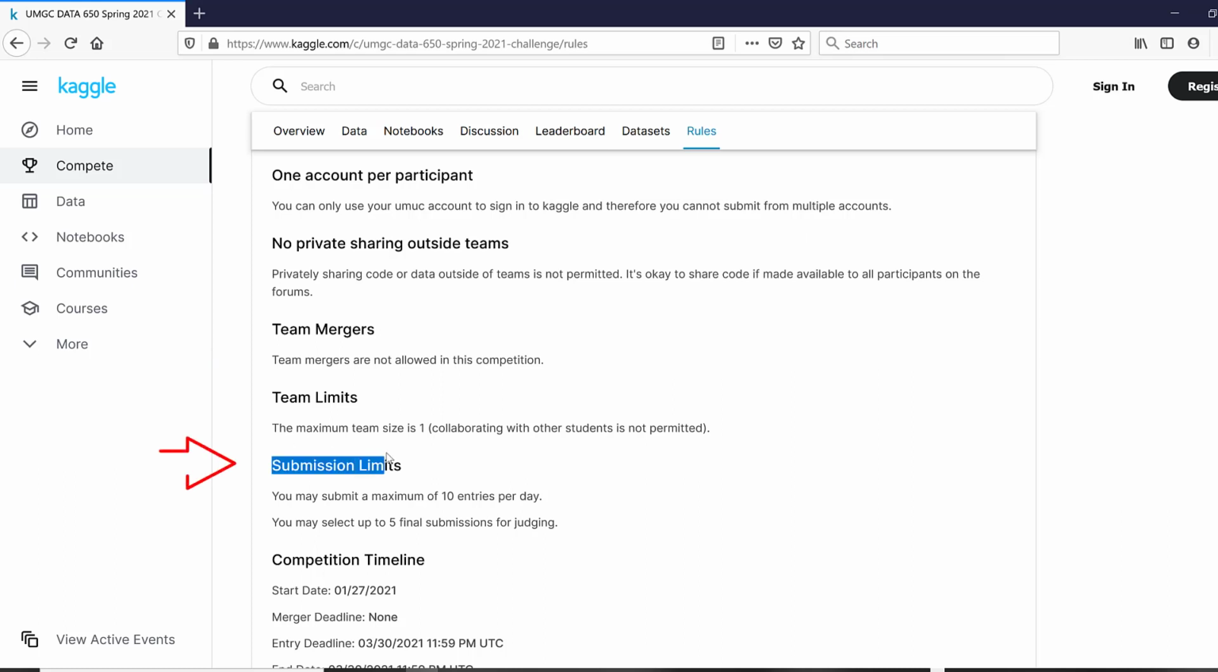The submission limits: you may submit a maximum of 10 entries per day, and you may select up to 5 final submissions for judging. So what that means is you can come into this website, you can do all what you're doing from the modeling perspective. You may create 5 or 8 or 10 submissions per day, and you can upload it and see what score you get. Now, at the end, when you're close to the final day of the submission, you may choose your own 5 best submissions, or you could let the system select the 5 best for you. So it's up to you as to which submissions you want the system to select. If I were you, I would just leave it to default. But as I said, there's still a way for you to select your own.